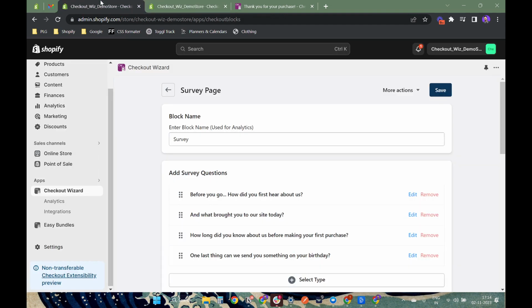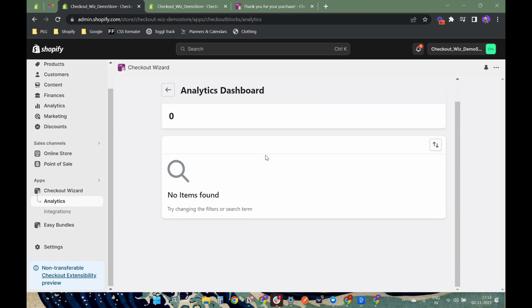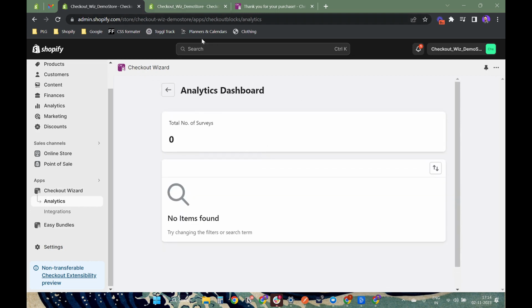Once you set up the survey and you start getting responses, in the analytics section you will see these responses and you can export them for different time ranges and for different customers using the analytics section over here.